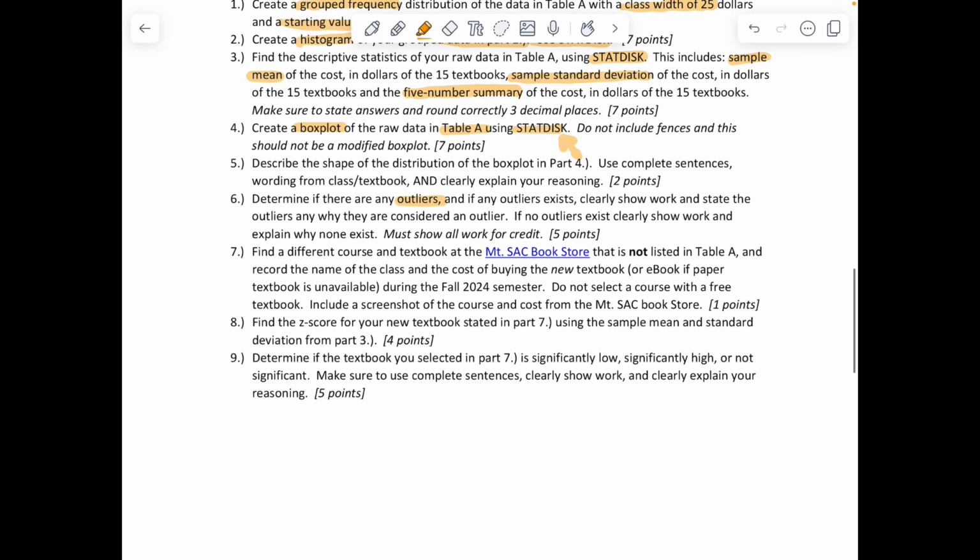Number 7 says find a different course and textbook at the Mount SAC bookstore. And that has a link there. So if you open up the project, or you can just go to the website and go to the bookstore where you would have ordered any textbooks you needed for class, and find a class and a textbook that is not listed on our table, and record the name of the class and the cost of buying the new textbook or ebook if no paper textbook, no physical textbook is available. So again, it needs to be a new textbook. And again, we're looking at a specific course at Mount SAC, not a different college. And it says during the fall 2024 semester, so that's going to be right now.